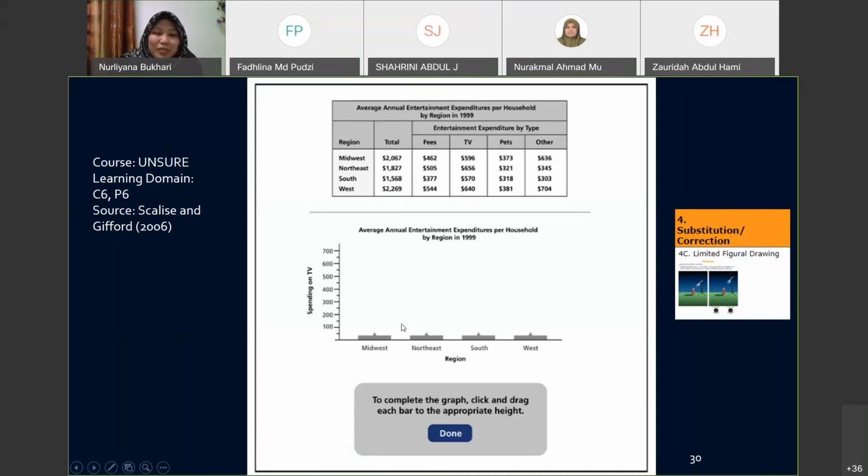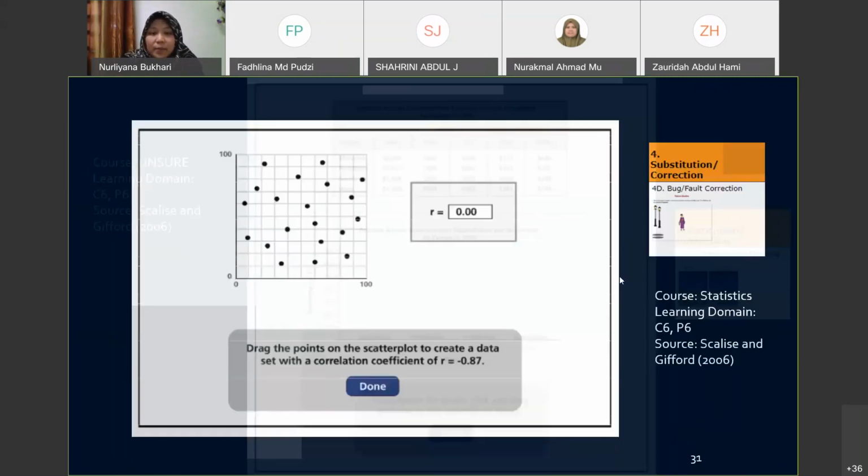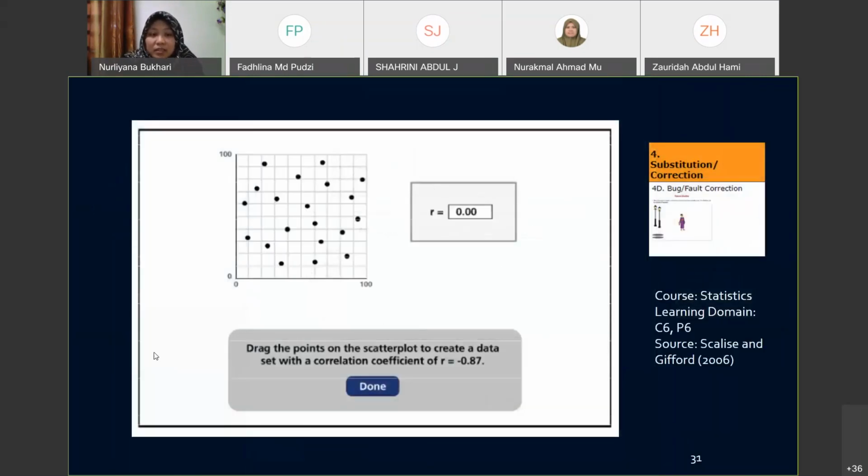Okay, they don't produce anything. They just produce the graph and stuff. So this is limited figure drawing. Again, this is scatter plot. They do scatter plot a lot.